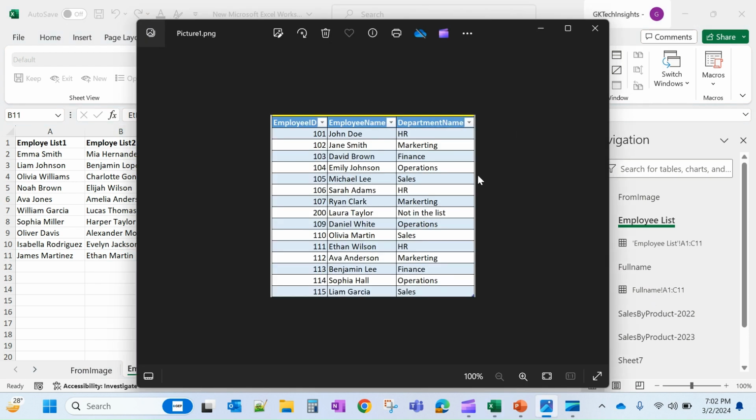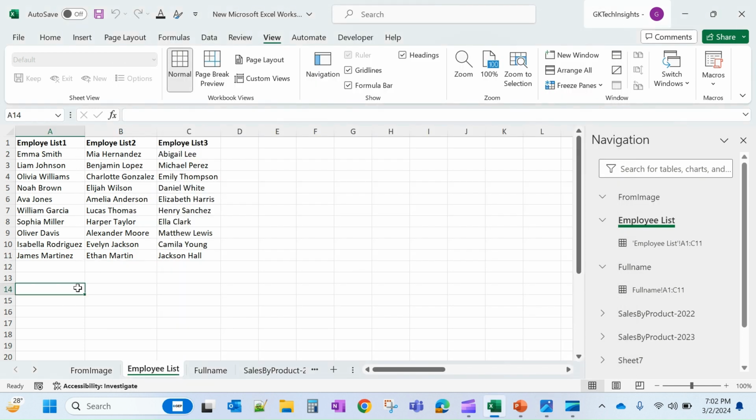Number two. I have this image. Now I want to copy this content in the Excel sheet. How do I do that? I can't copy paste from the image, but there is one way you can read the data from the image and put it in the Excel sheet.